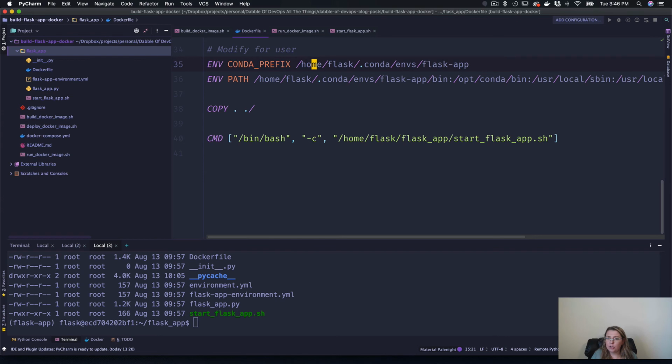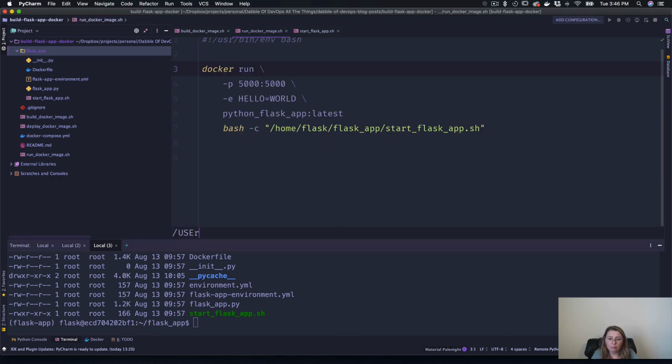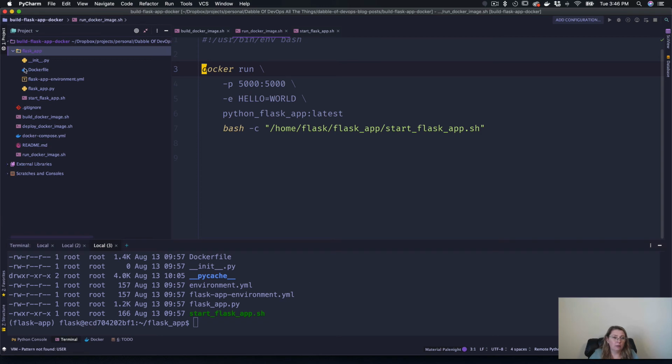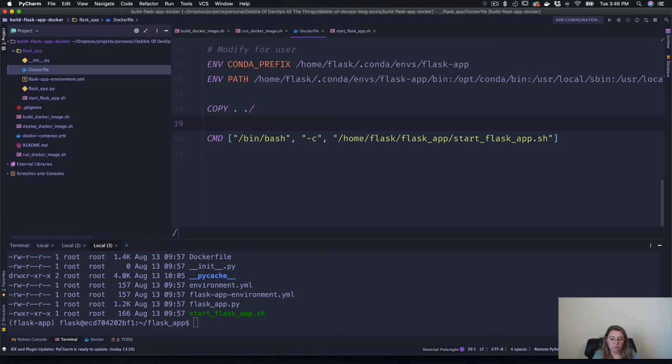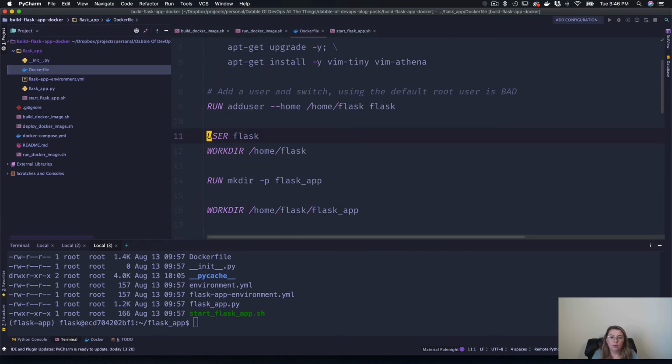So now that I'm actually running as the Flask user, which I set up here, I couldn't write to places where my Flask user doesn't have permission to write. So if I tried to write to /root or something, it would say permission denied, because it is basically just a regular Linux computer. And once you understand those things, it gets so much easier.